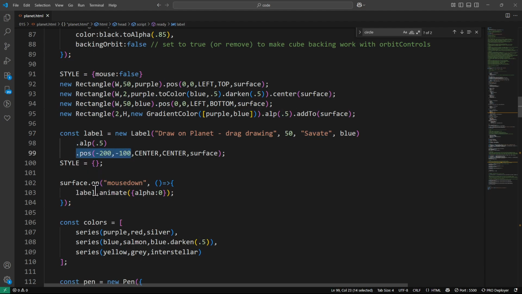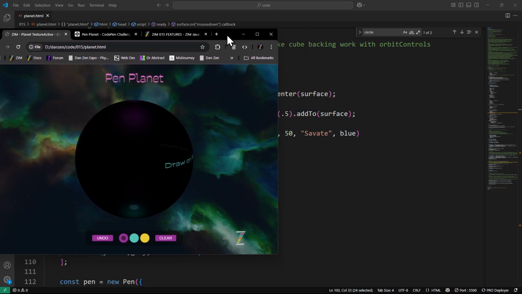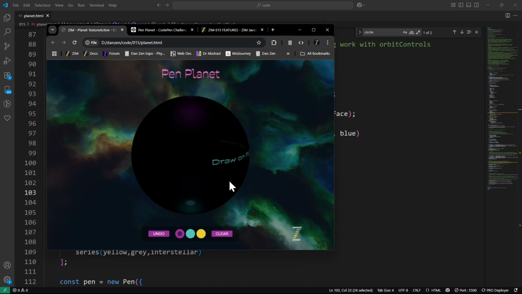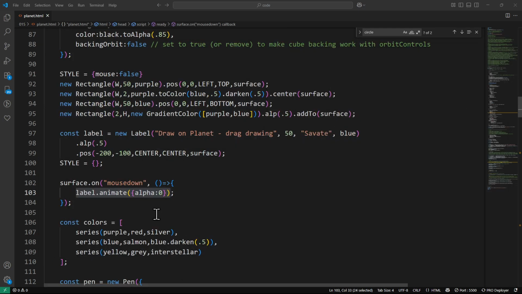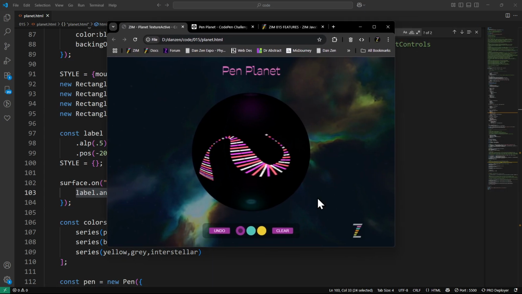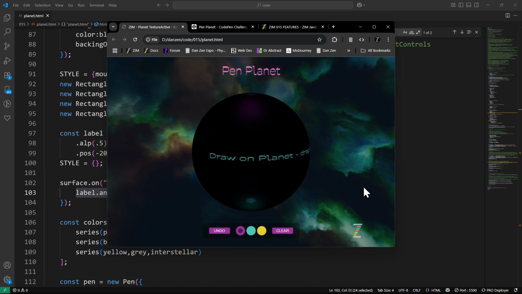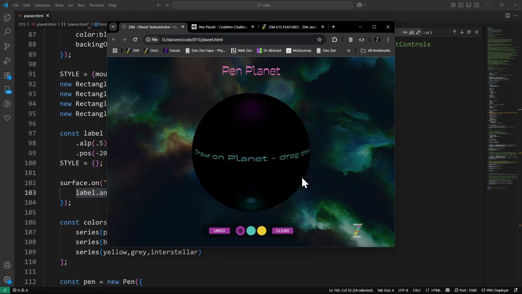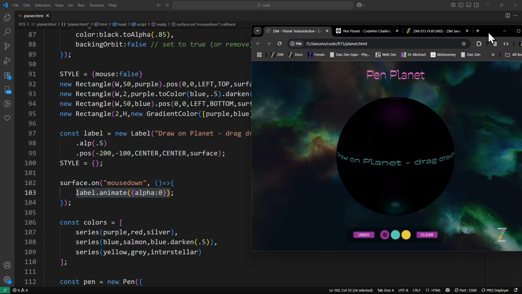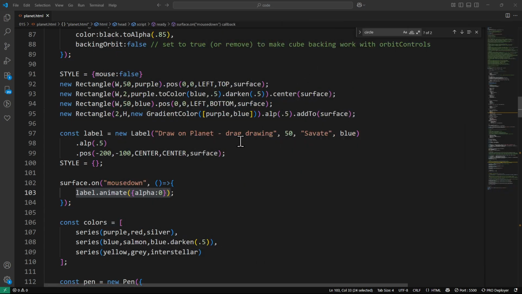We are positioning that, and when we mouse down, we're animating its alpha to 0. So it starts off showing there, but as soon as we mouse down on the surface, it animates out. We bring it back again later too if we clear and confirm the clear, then we animate it back in. In this case, we animate it out right away, but when we clear, we let people see it clear, so we had a 1 second delay on that. If it looks like it's delayed, that's on purpose.